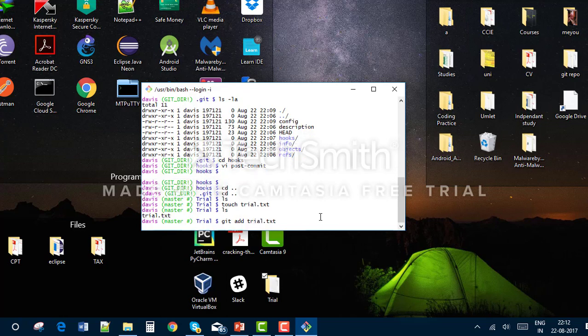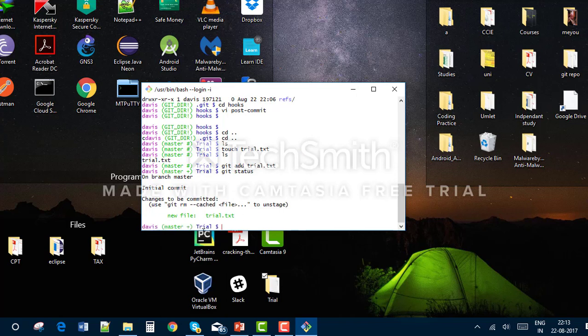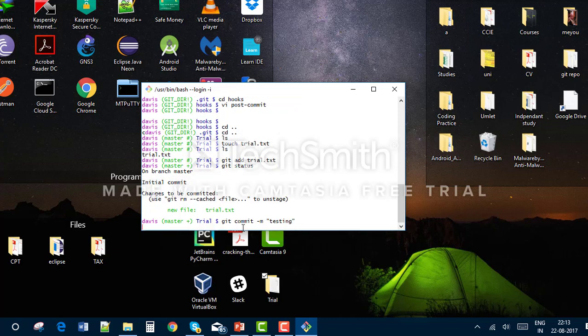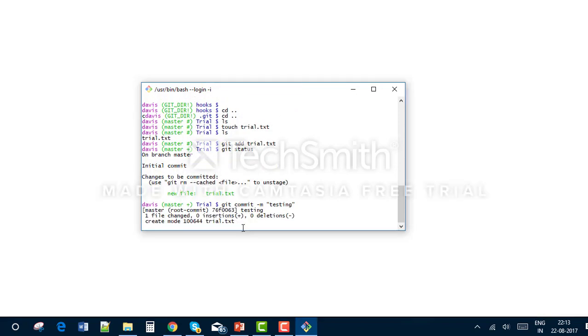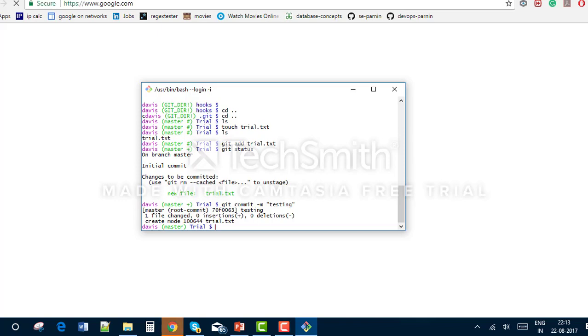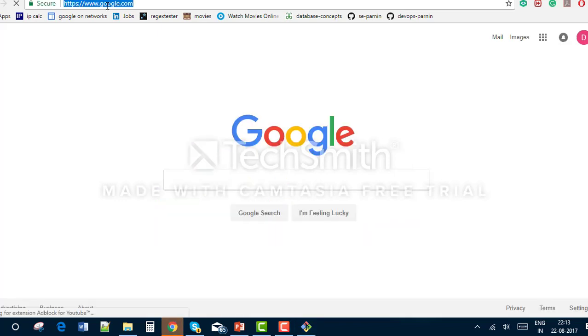I have added it. Now if I see git status, you can see that the file is added. Now I need to commit, and I could specify the message as testing. And once I commit, voila, it opens up a web browser, which is Chrome, which is the default browser in mine, with google.com.